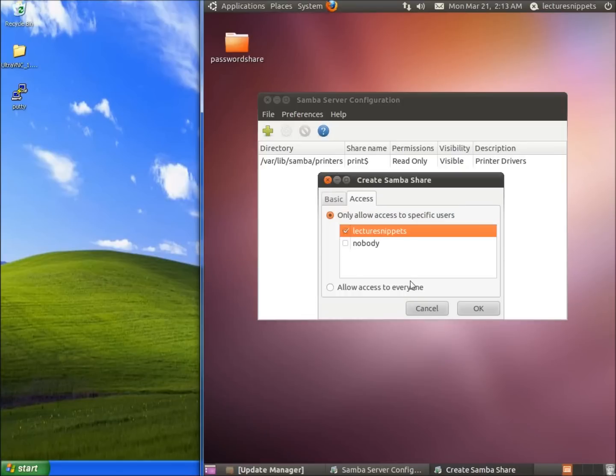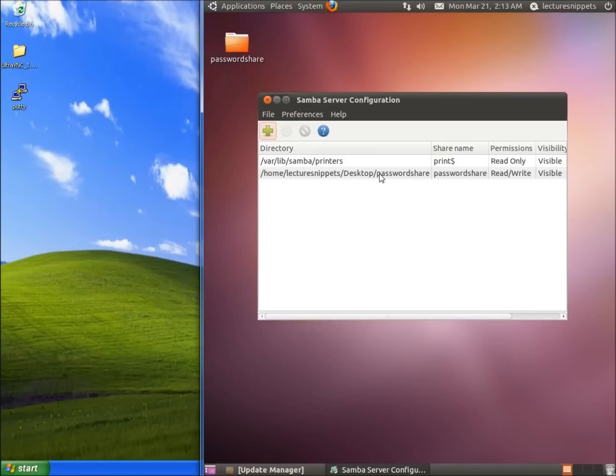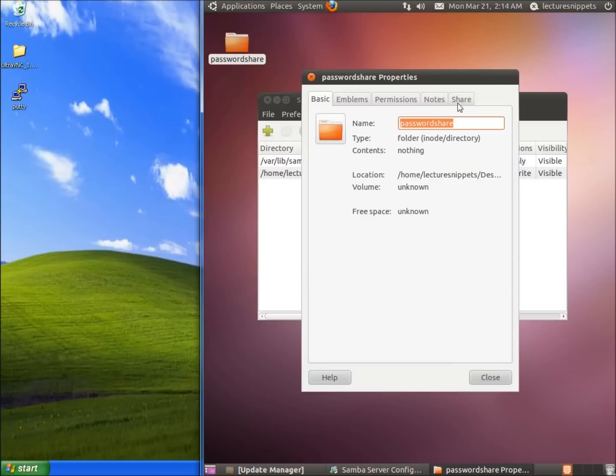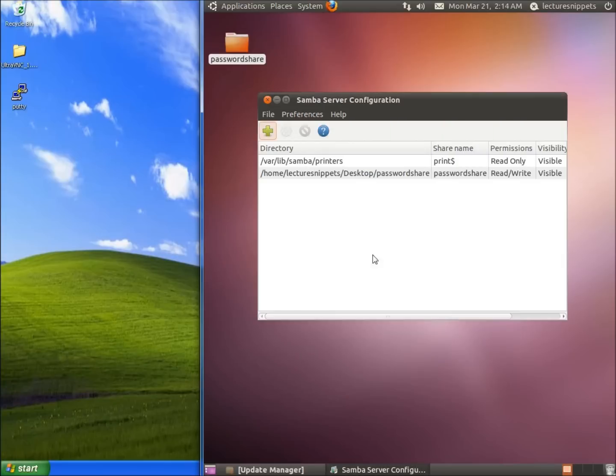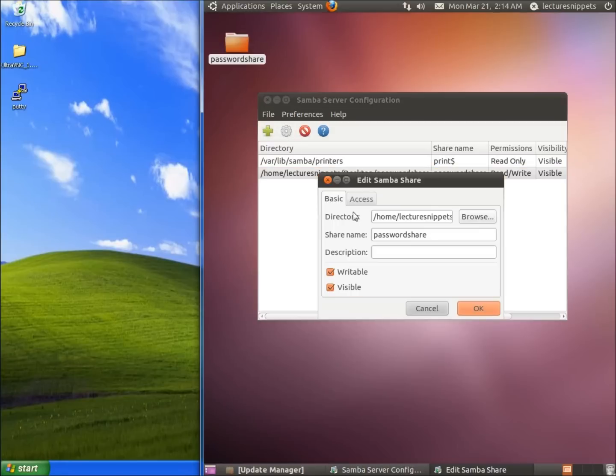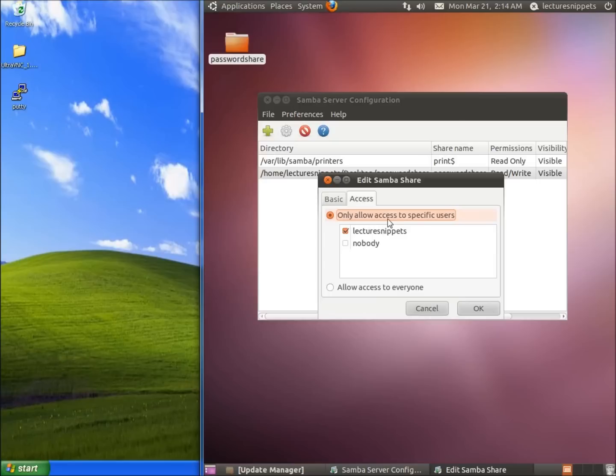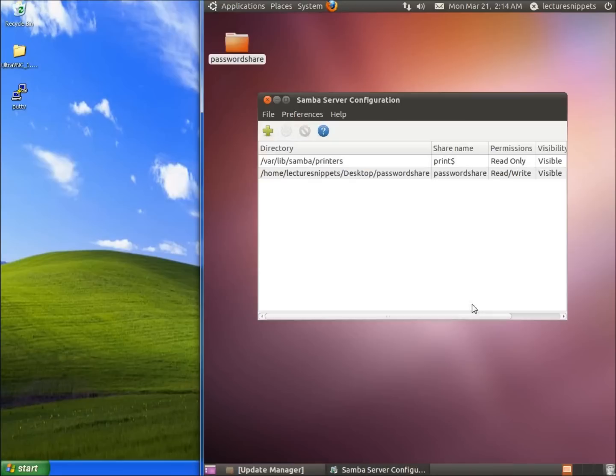So now if I pick lecture snippets here, and I hit OK on that, I do have a password protected share for lecture snippets. I'm going to right click on this folder, go to Properties, and under Share, I'm going to tell it to share this folder and allow others to create and delete folders. So we'll do that, but we're not going to give the guest access for this. So I'll hit close now. And just to look at that, make sure the settings are set up here for access. I've got only allow access to specific users, lecture snippets, and I've got the folder also shared.